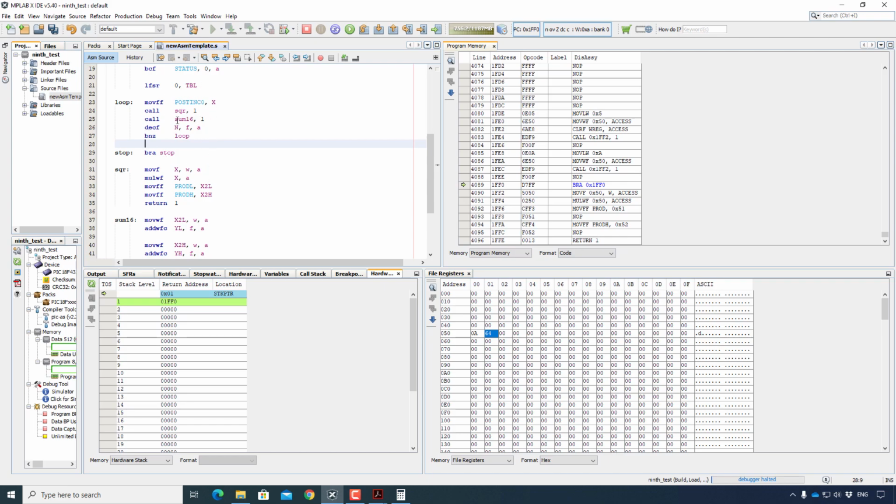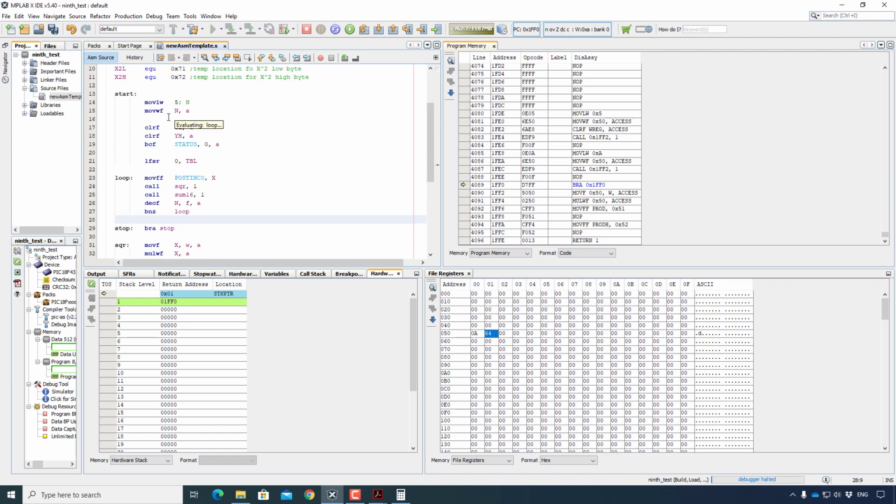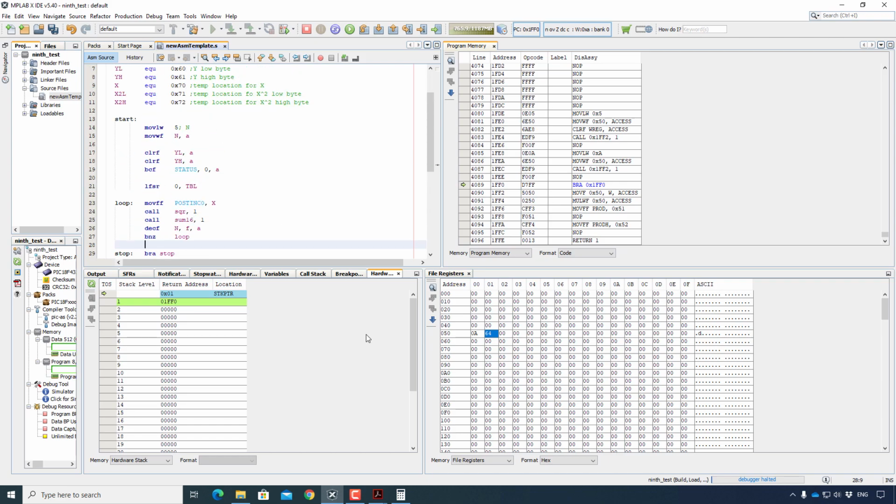So this one here is supposed to do everything I need. Now this loop should be done, and at the very end of the program I'm going to have locations where my YL is. So locations 60 and 61 should have those values. So let's build this.